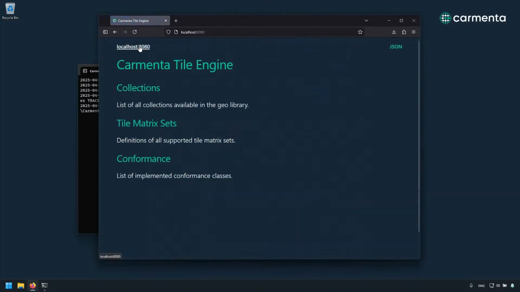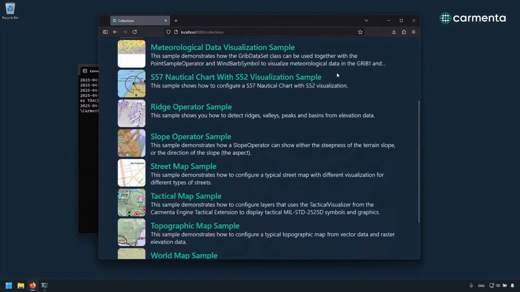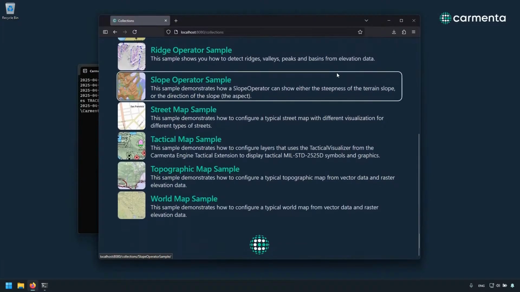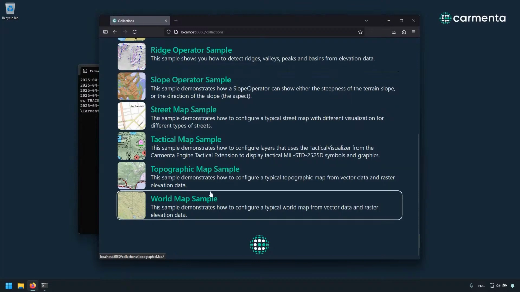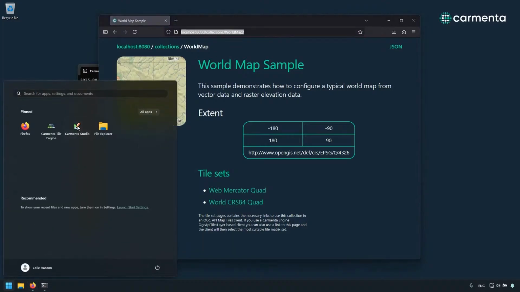Going back to the start page and opening collections, we are presented with a list of available map services. Since the Carmenta Tile Engine instance defaulted into reading the samples directory, this list is made up of all the configurations configured as catalog map resources. Selecting the world map sample, we are presented with information on the specific map service with title and description as defined in the configuration. To load this service, we can copy the current address and launch Carmenta Studio.